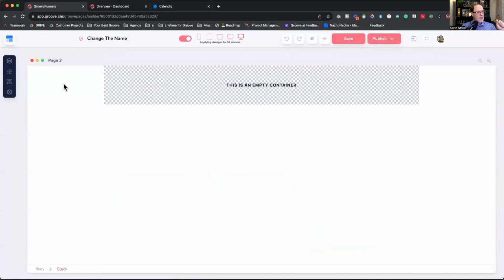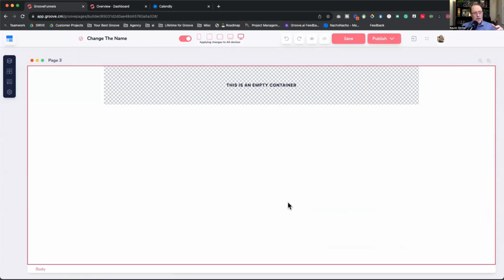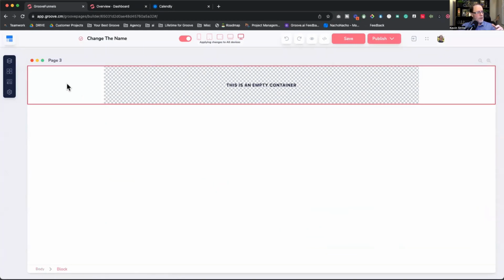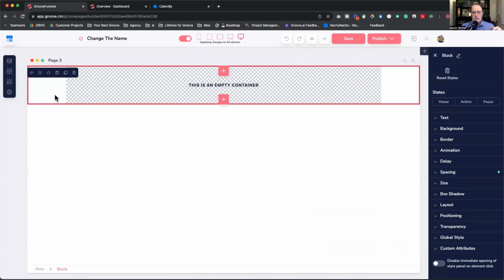And once that's added, you'll see that you can't tell it's a block, but if you hover over here and click, this is my block. It's essentially a section of the page. And you want to think about a block as a sort of a logical gathering of content.